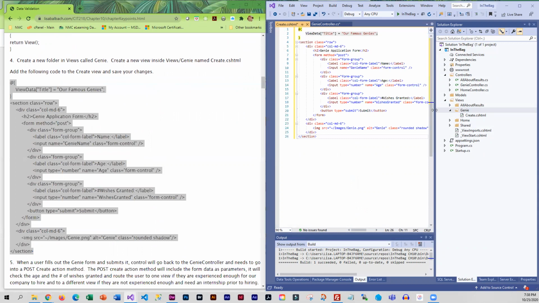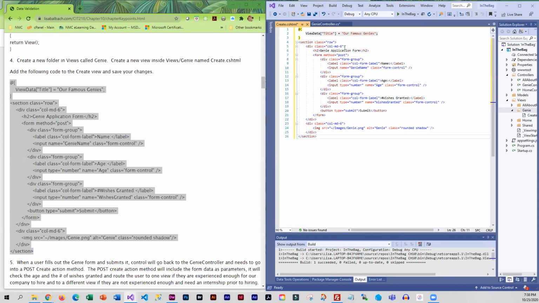And this is code that we are already familiar with, but I'm going to quick run through it. For the tab, when this runs, the title is Our Famous Genies. You can see that the layout here is for the grid, Bootstrap grid. We've got our form, which we are going to post, and we do not have an action method specified, so it is going to post back to create.